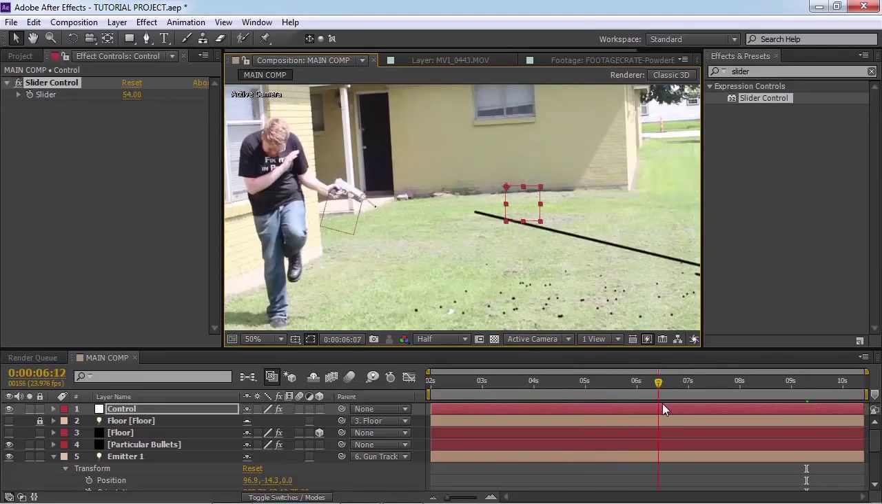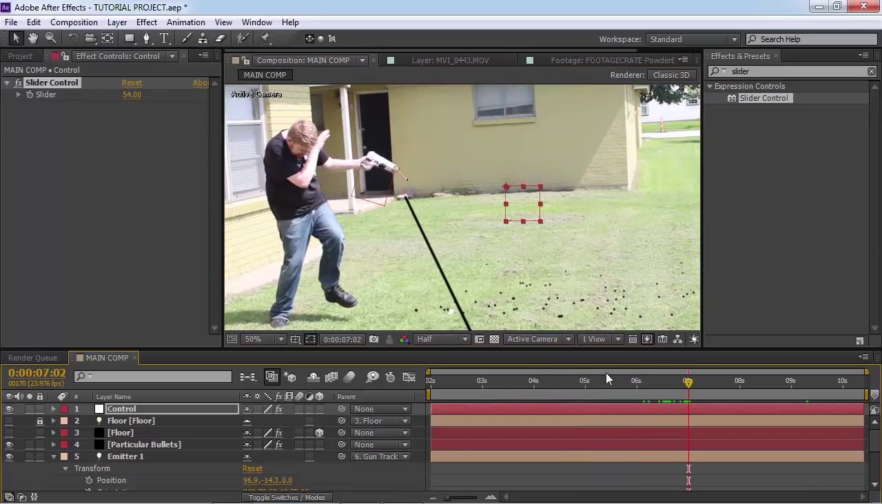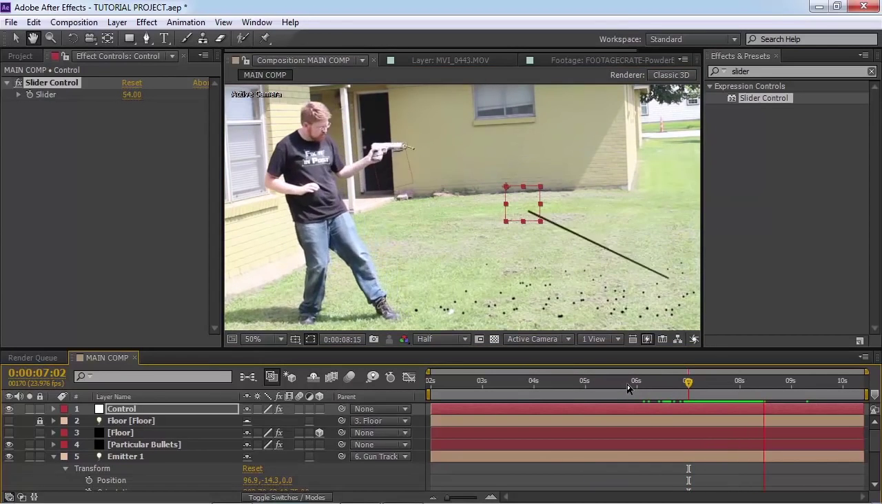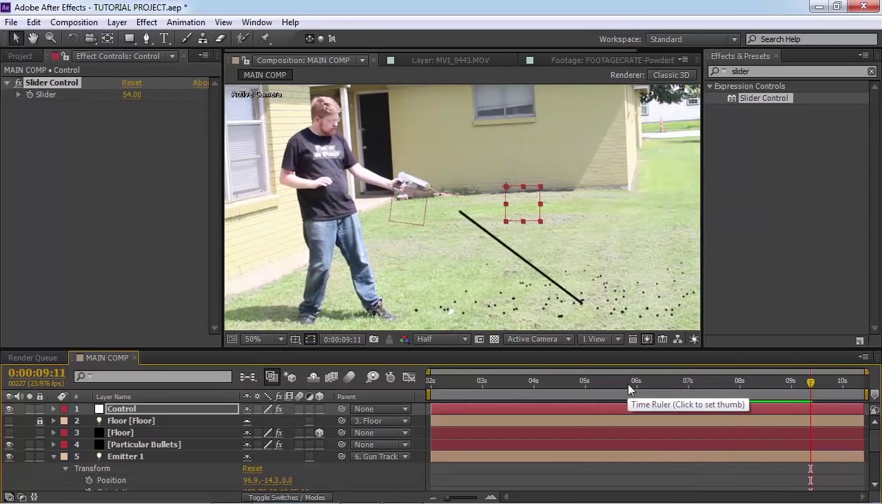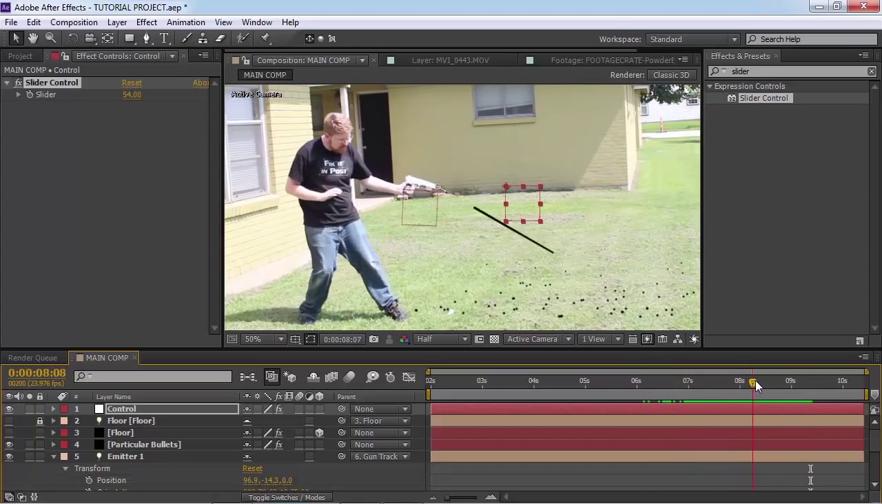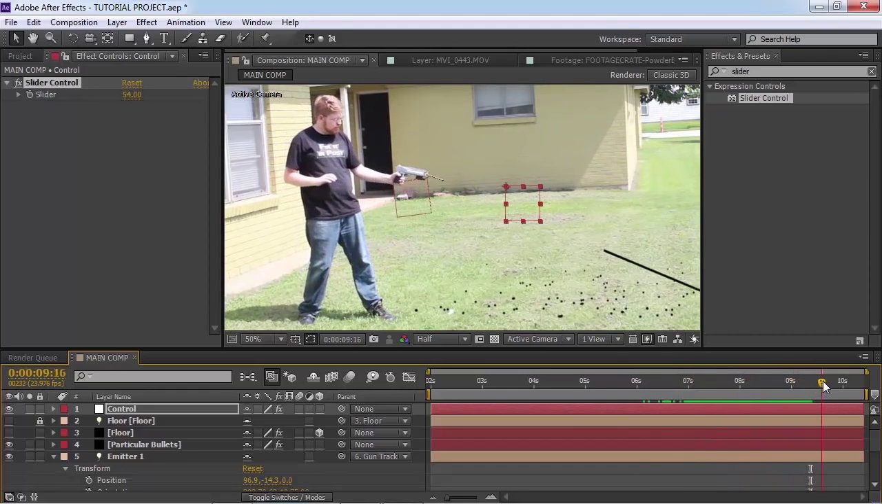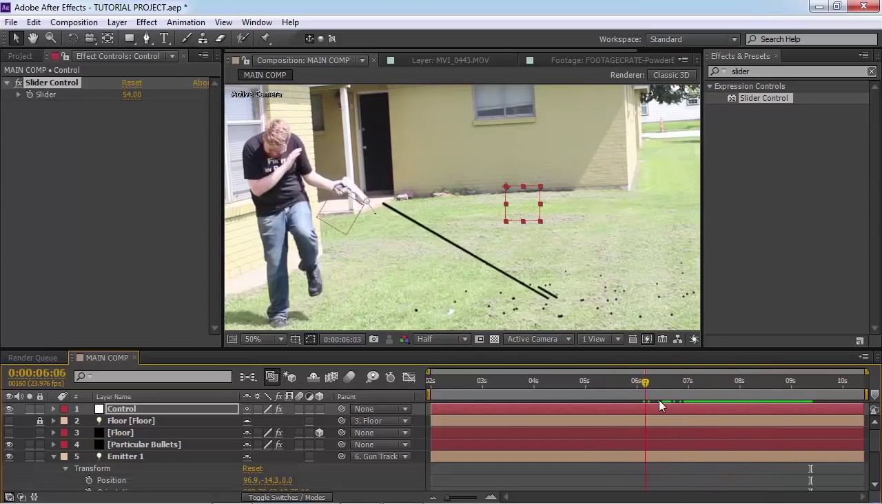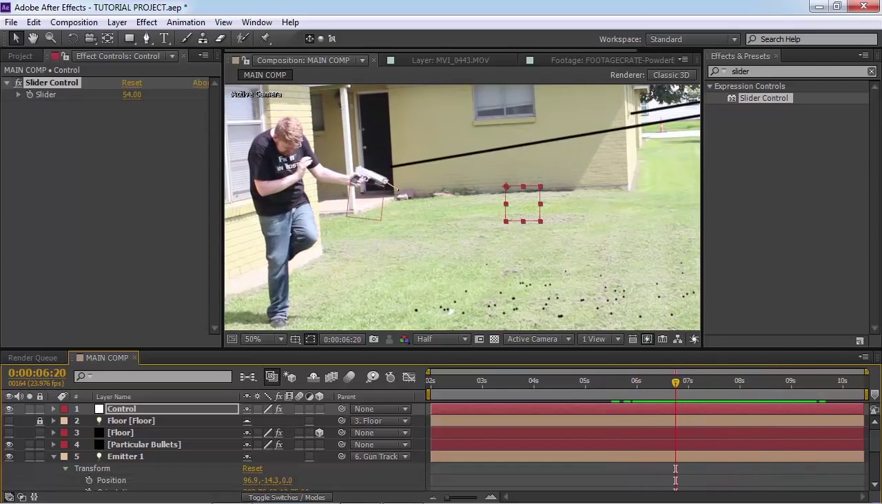And that's the best thing about this effect, because there's going to be a lot of different types of particles and stuff, and it would be a real pain if you wanted to change it later on without this slider control. But there's one more thing you need to know.